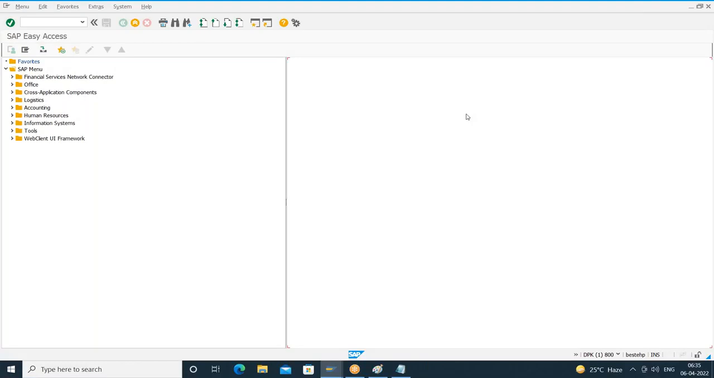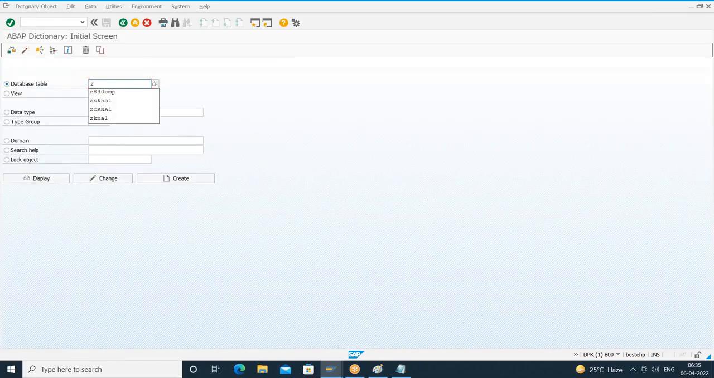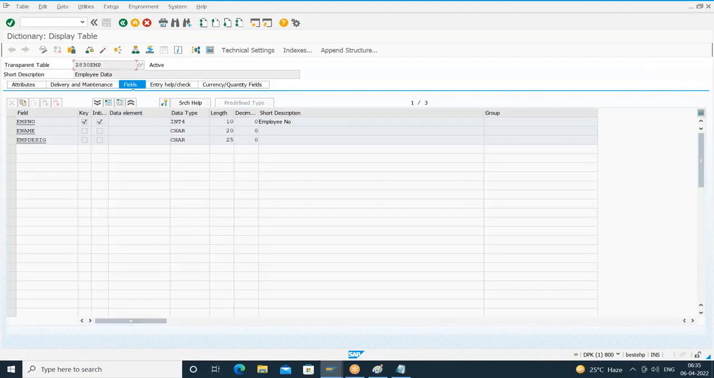So in the last couple of sessions, we have seen how to create the database table fields by using direct data types. So this is the table we have created in ABAP dictionary SE11. This is a table we created, Z830_EMP, which contains 3 columns, and all these 3 fields we have created by using what? Direct data type.